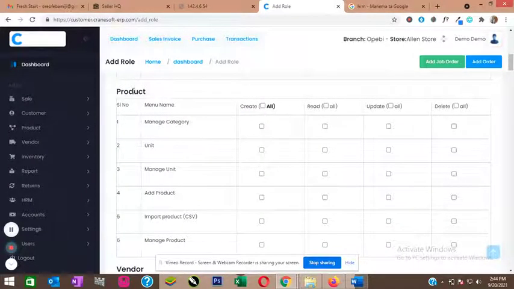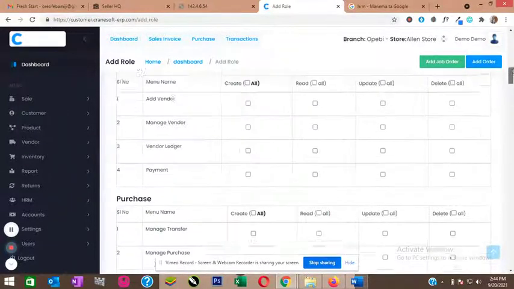So this also is for products. For this user, what kind of thing do you want the person to be able to do as touching product? Will you be able to create category, unit, manage unit, add product, manage product? So all of this is dependent on you and the kind of user you're adding.